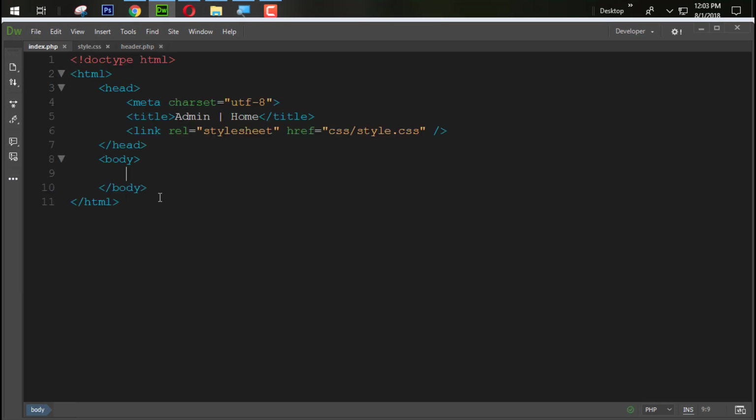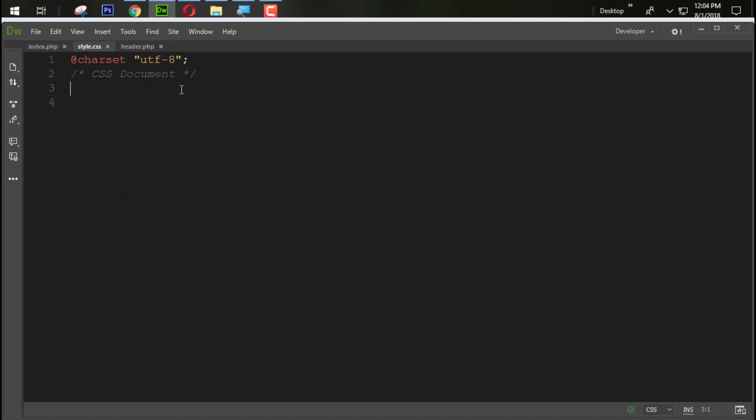Save this one. Now we need to include that file into our index.php. So how can we do that? We simply use the PHP include function from here. Just look at here, include. So this is the PHP function which is including files. So our file inside our inc folder, /header.php.